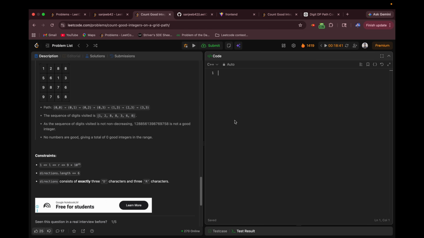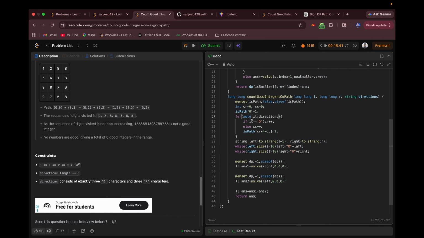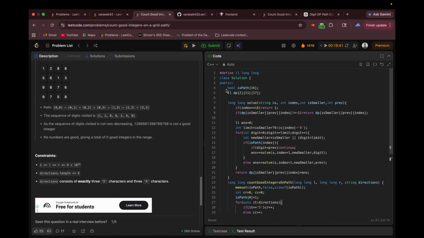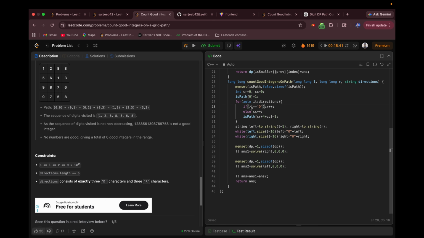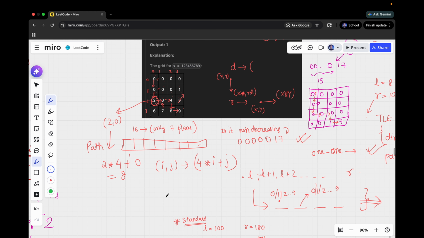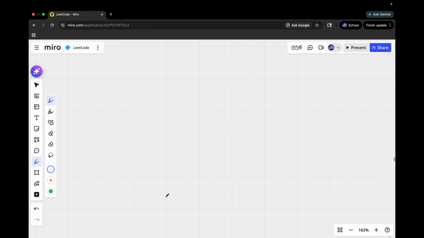Okay, and I'll just explain the thing that we are doing, right? So we'll have a path vector that is of length 16, and we run through it, and then we'll say if it is D, then row plus plus, else column plus plus, and path of this index is 1. So this is the thing that we have done so far. Okay, now let's go back to this. Now how do we actually solve it, right?